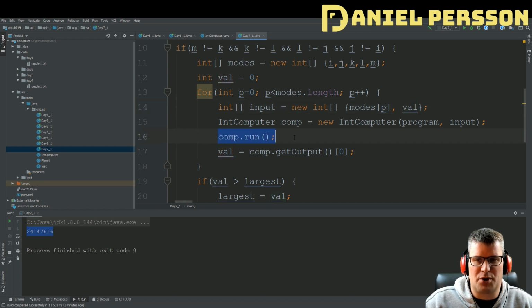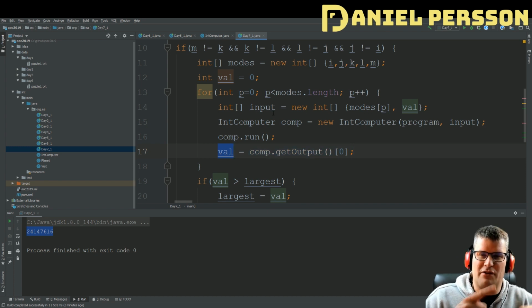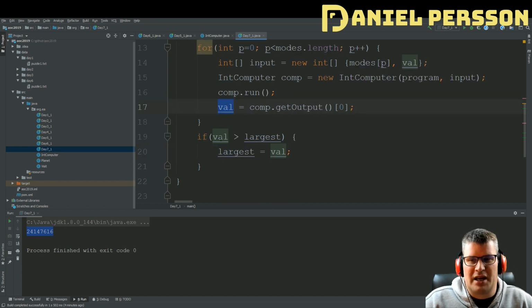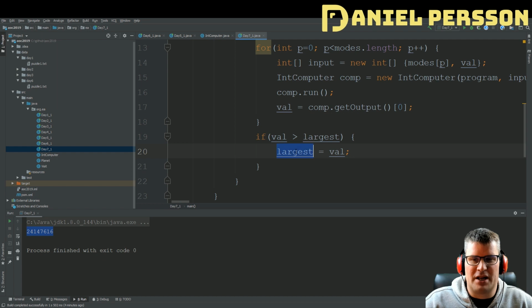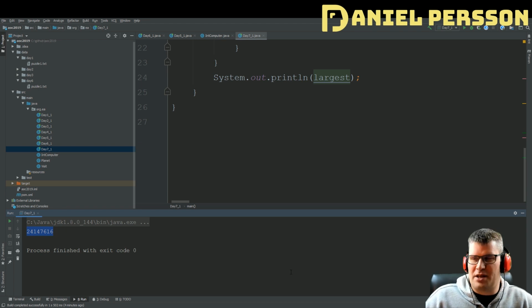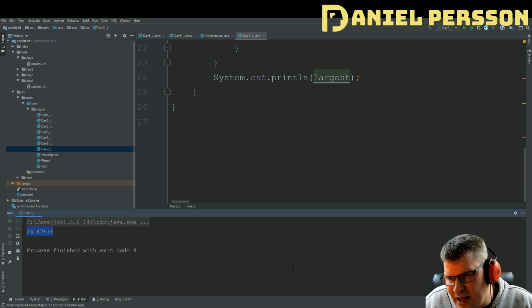Run it through the computer program and get the first output that I get and put that into val. So I will run through the 5 modes here. And when I've done that, I will have the actual value, and I will check if it's larger than the largest I have come up to so far, and if so, I will put it into the largest. And then later down here, I will print the largest. So this was the largest value that I got, and what can it be?